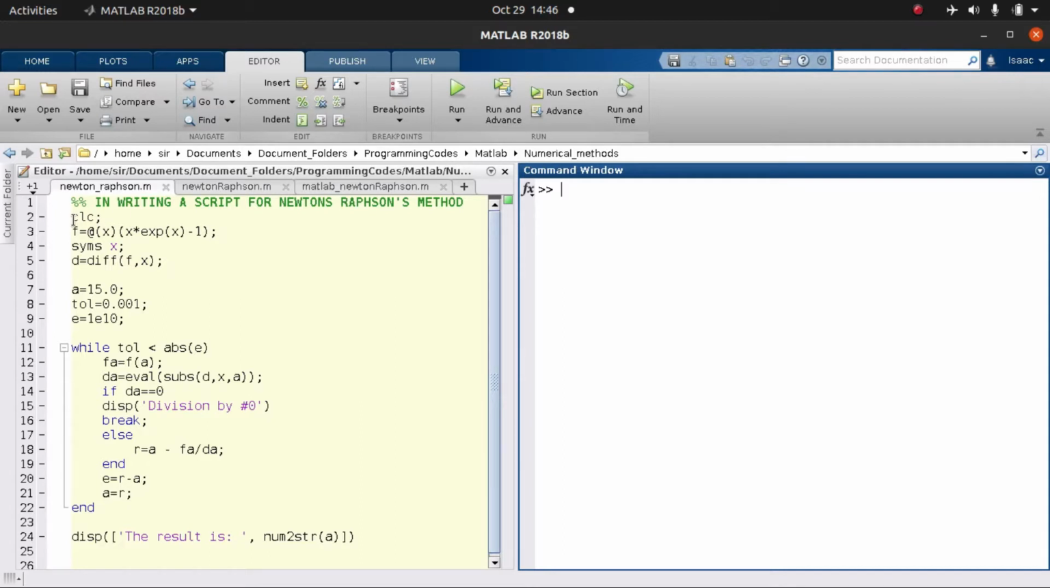First of all, we have our clear function. We have our function, which is written in an anonymous form, and we have our sym x and the diff x to find the derivative. We have our initial guess, and then our tolerance and a certain epsilon.